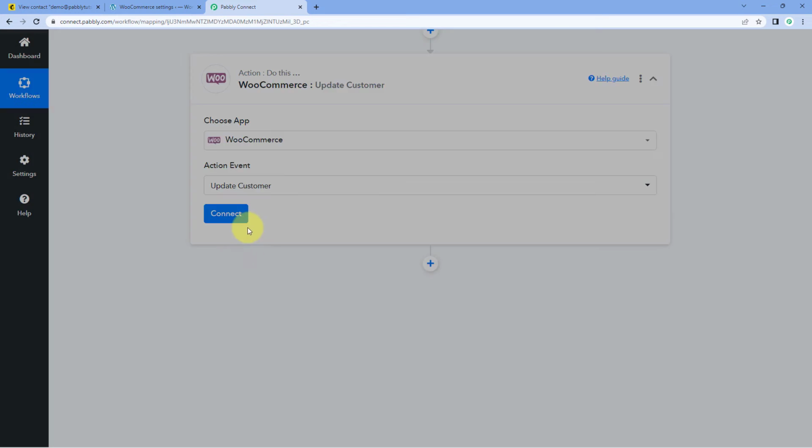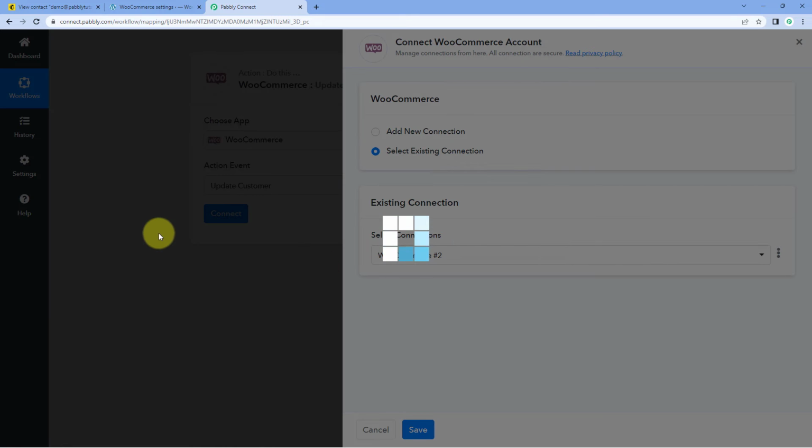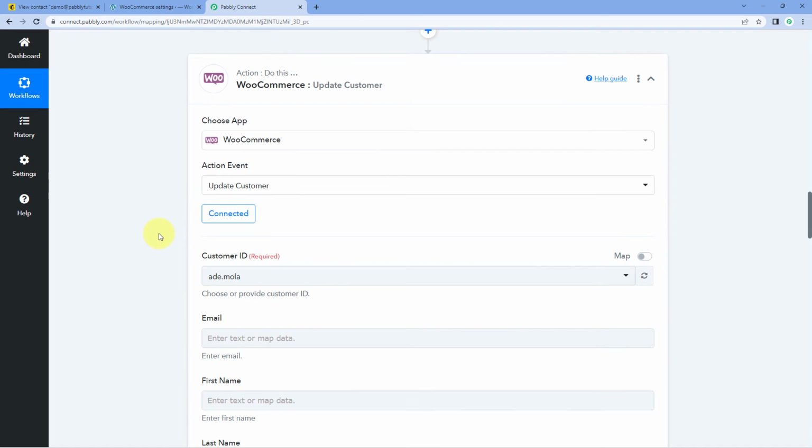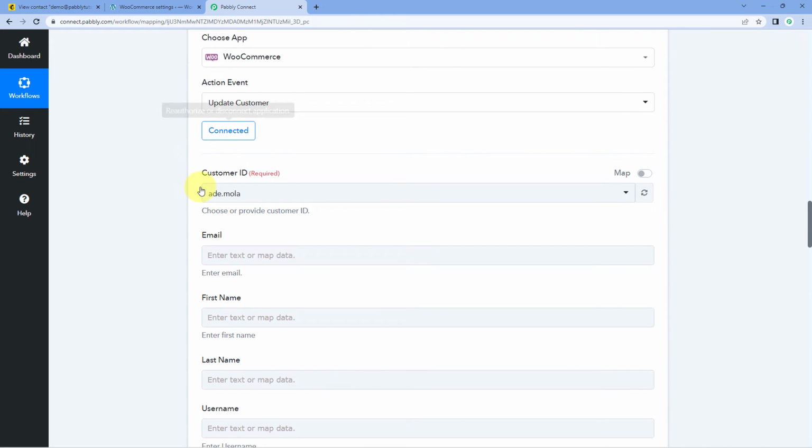Then just click on Connect. Because we have connected our WooCommerce account with Pabbly Connect in the previous step, we don't have to make a new connection. You can select the existing connection and click on Save. Now after clicking on Save, you can see that our WooCommerce account will get connected with Pabbly Connect once again. Now here, guys, after making this connection, the first thing it asks us is the customer ID.